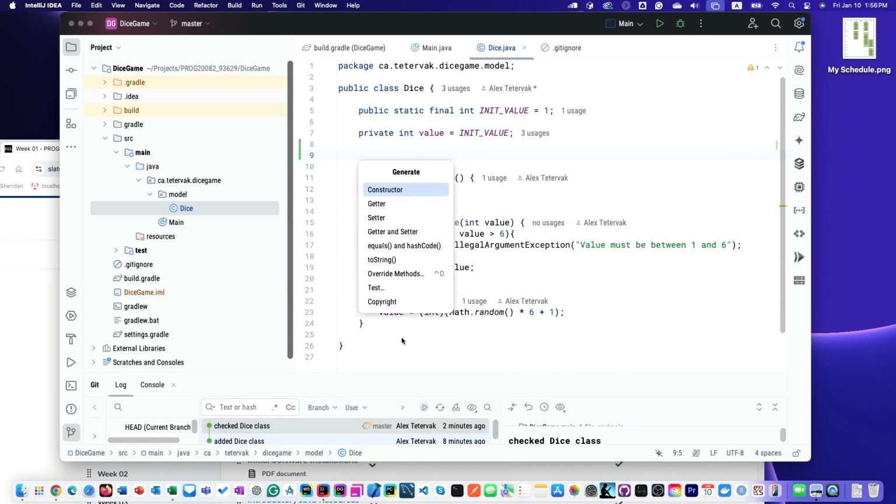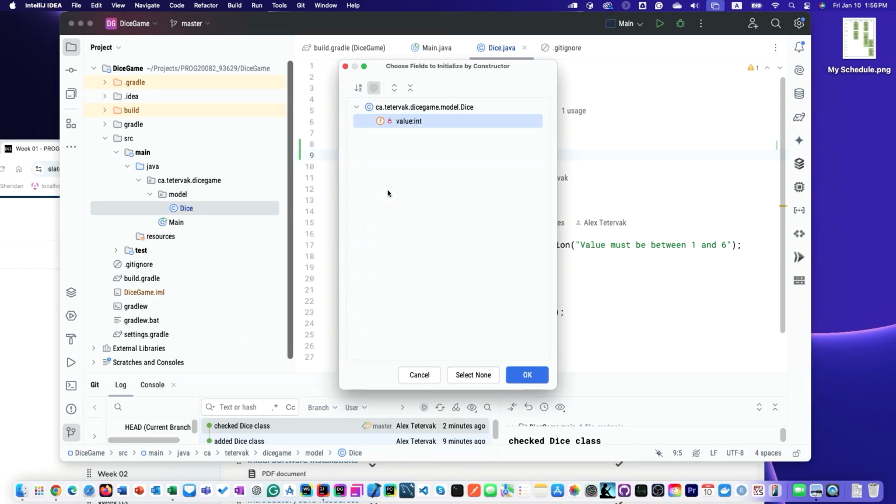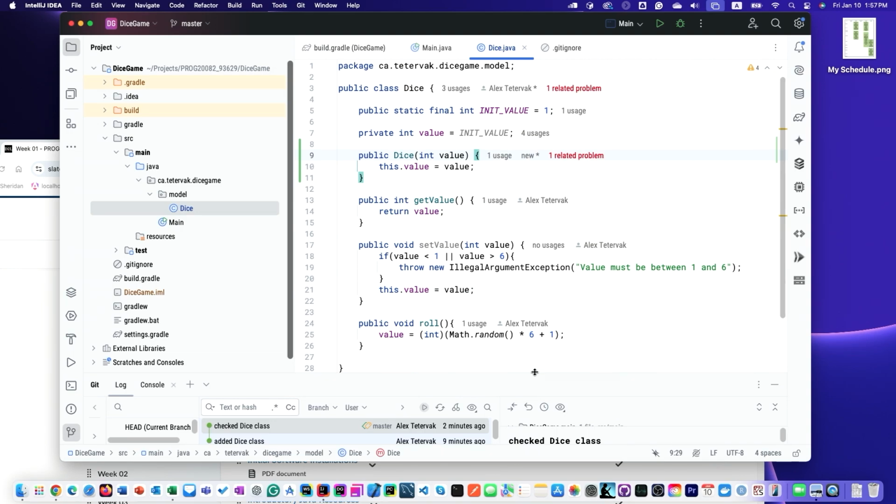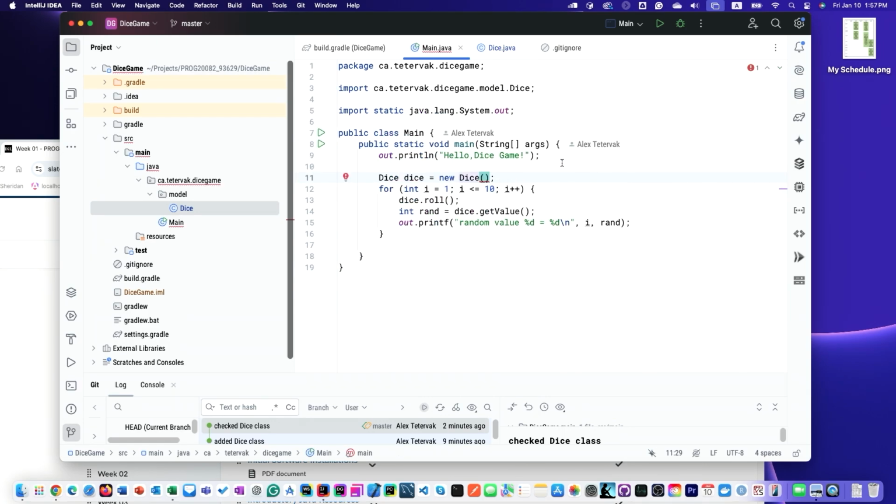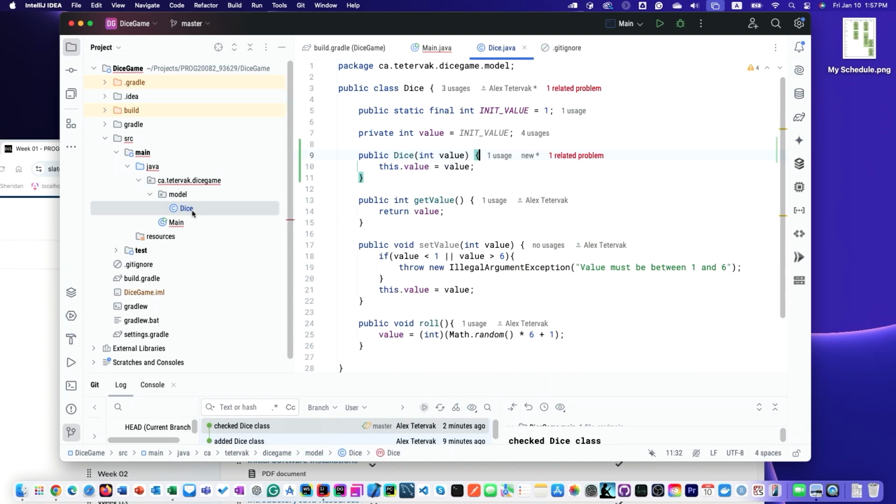Generate constructor. This constructor will have a parameter in it, which is okay. One related problem: this constructor doesn't exist. This is what I mean. If you create one constructor, you have to create this one as well. So we have to create that one.